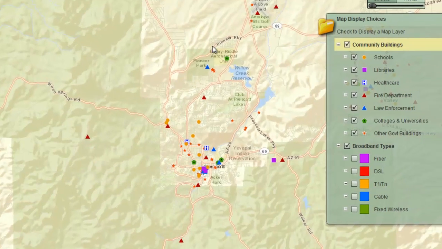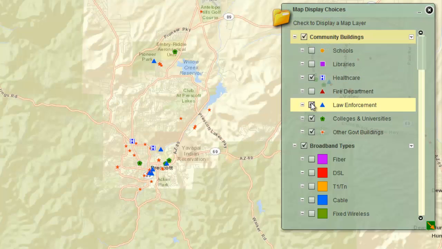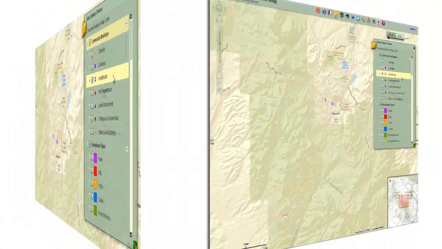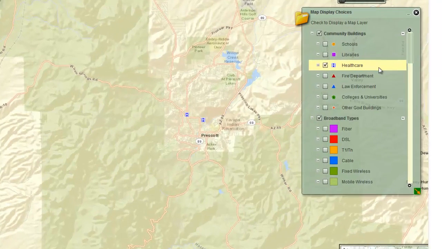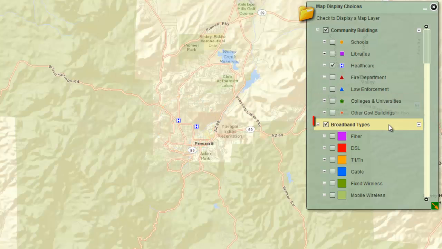Turn off all the sub-layers under community buildings, except healthcare. There are 2 healthcare facilities within the area you are viewing. Let's find out what are the types of broadband services available in this region.